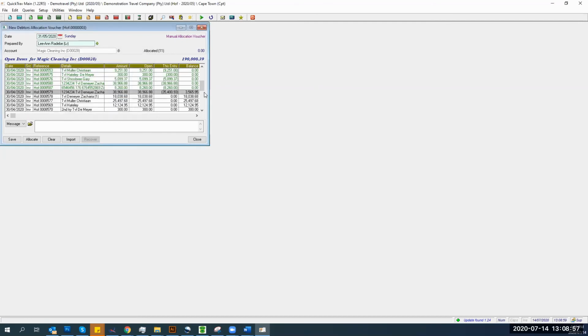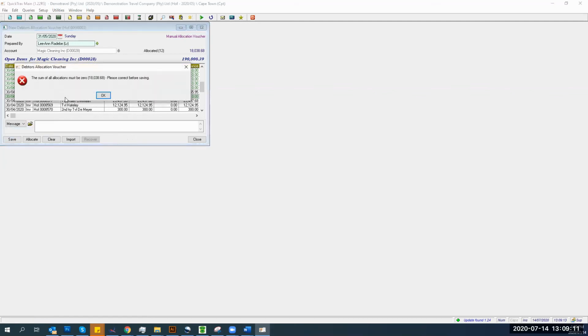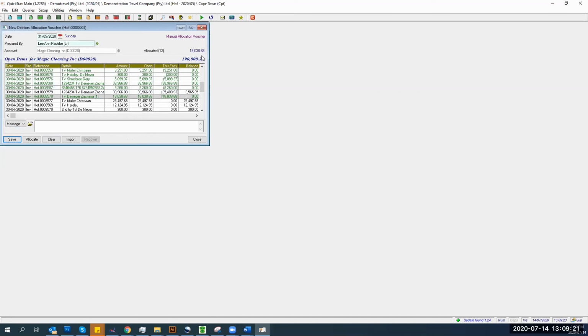All right. Once I've allocated everything, very, very important, this amount must always go back to 0. If it has a balance in there and I try and save it, my system's going to say, listen, your sum is not equal. We only want zeros. Please correct it before saving. So it will always look at that balance and it must always go back to 0. Once you are done, you can simply click on save.